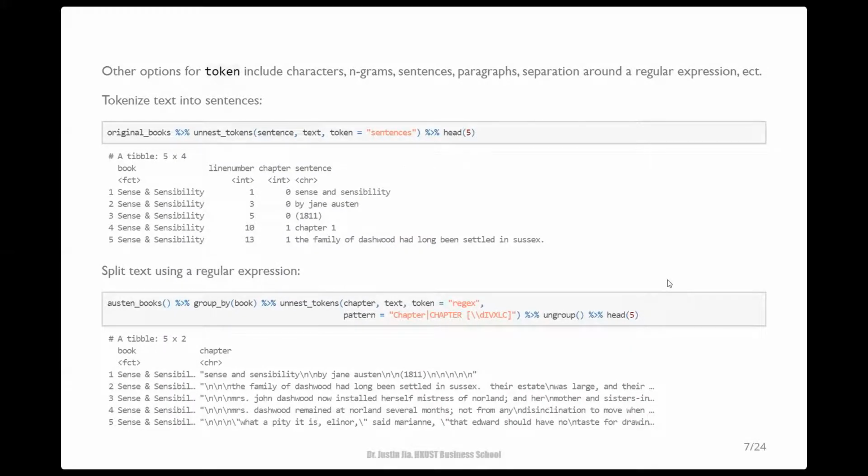Sometimes it could be useful or necessary to look at different units of text. Then we can use other tokenization options, such as characters, n-grams, sentences, and so forth. Here, I tried 2 alternatives. One is to tokenize text into sentences using the built-in option. And the other is to tokenize text into chapters using a regular expression.